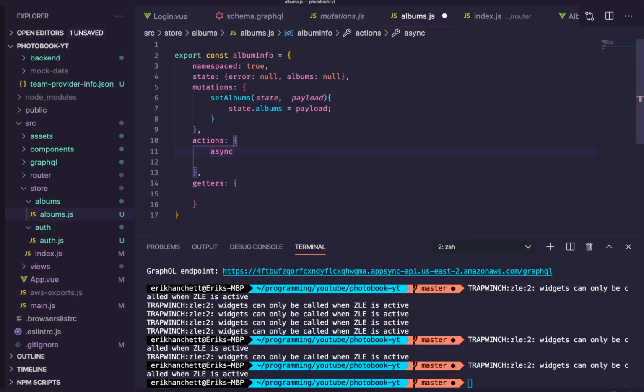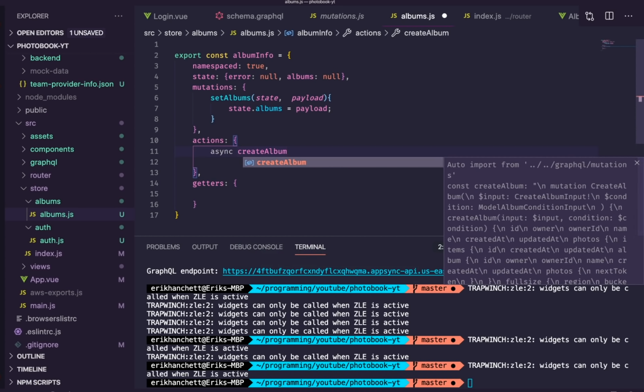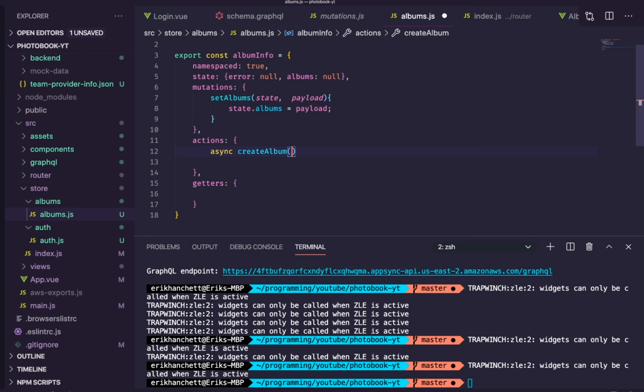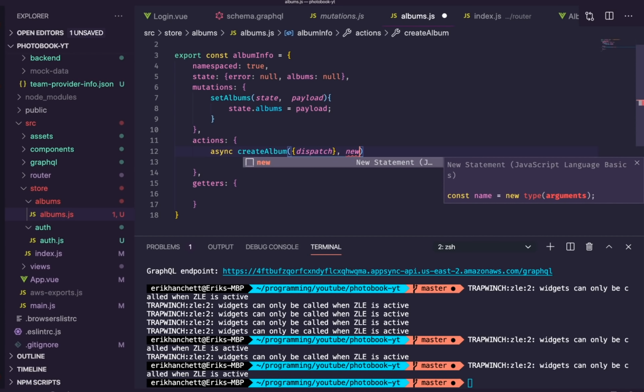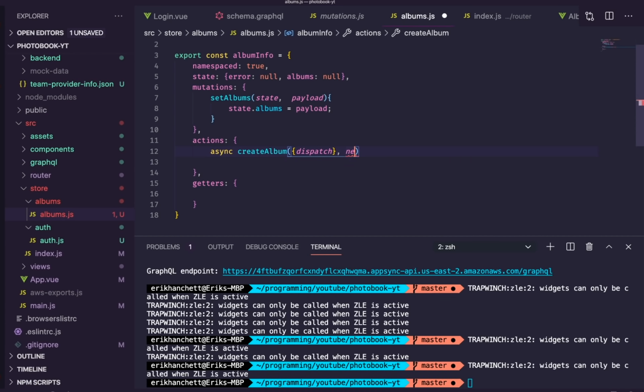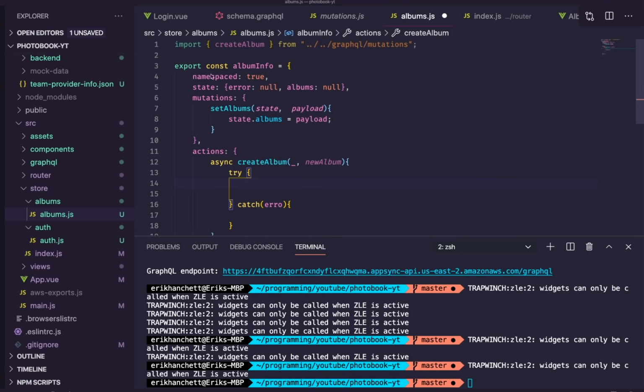So we want an async createAlbum, and inside createAlbum we're going to have a dispatch because we want to actually set it to that setAlbums when it's done. We'll do a few things here. For now we're just going to set this to blank. I'll show you how that's going to work in a second. So we're going to create a new album. We're going to do a try and a catch. In our try, we're going to use the API GraphQL endpoint, so we're going to have to import that in.